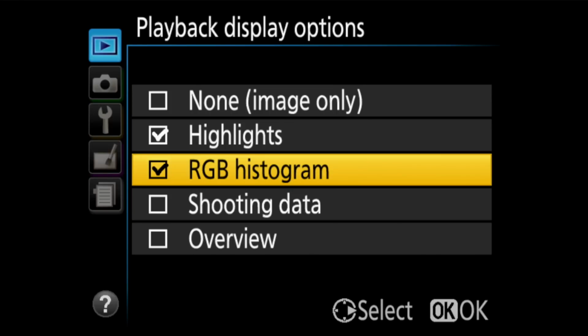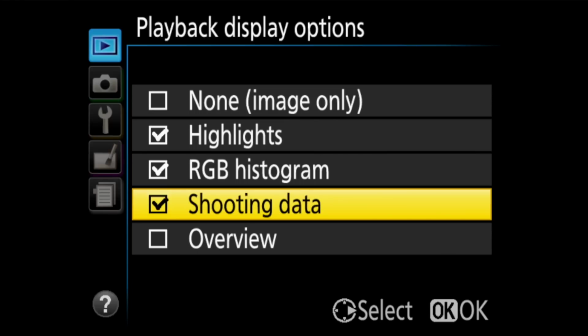RGB histogram, you just have to turn that on. Learning to read a histogram is just going to make you a better photographer. You will know mathematically if you have a properly exposed photograph. It's the best tool you have for that. Shooting data is how the picture was shot. And if you want to go back and look at an image and be able to recreate your success, that's the way to know what you did.